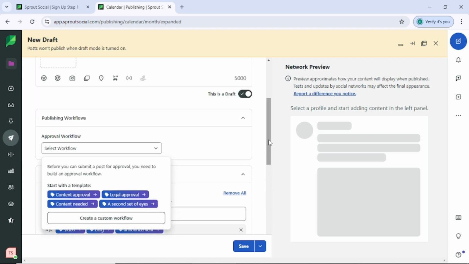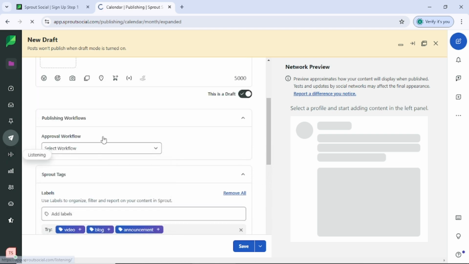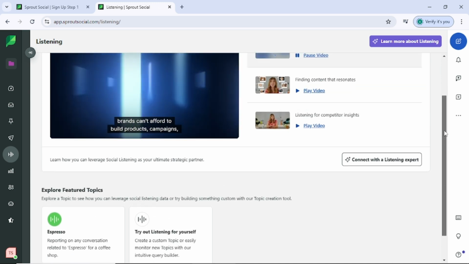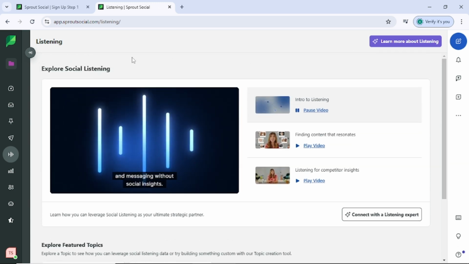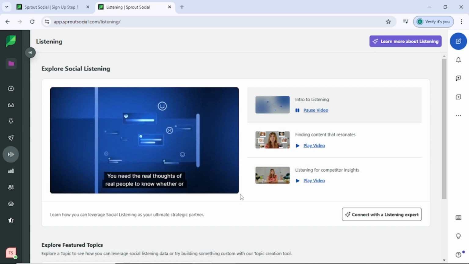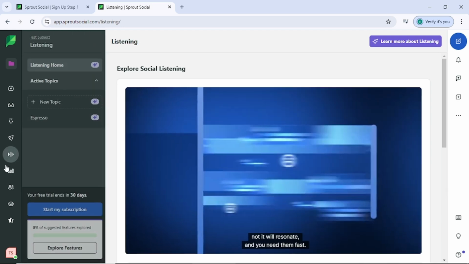The Listening feature provides analytics to help you understand your audience. It shows you trending topics, engagement levels, and demographic insights. This data can inform your strategy and help you create content that resonates with your audience.